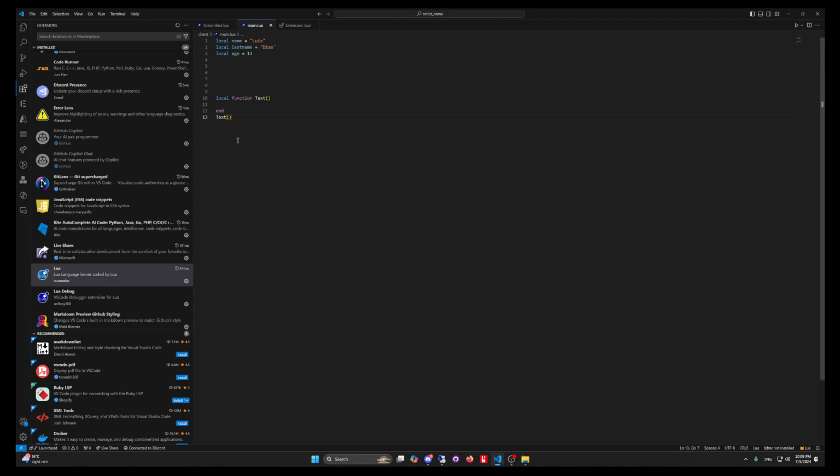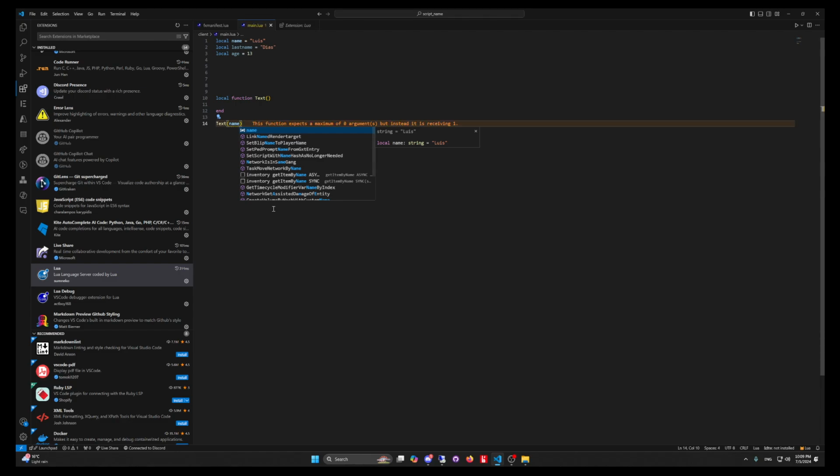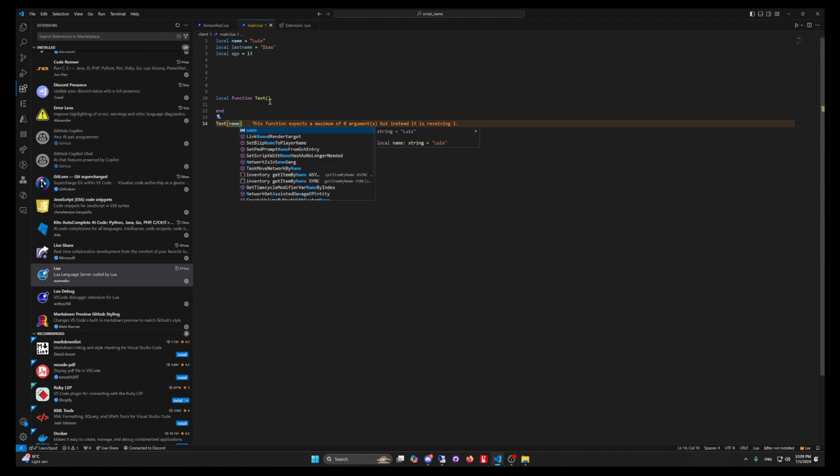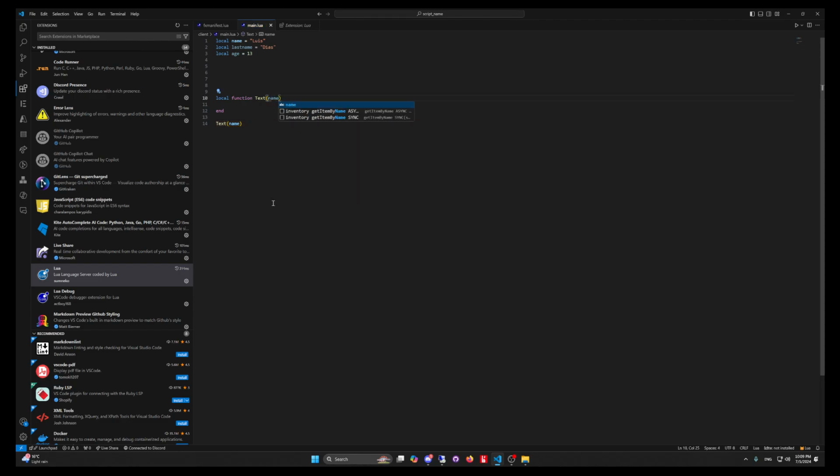And then you would do this, right? So let's say here I want to put name. Just by putting this name here, it says this function expects a maximum of 0 arguments, but instead it's receiving 1. This is telling us that this function doesn't require any parameters, right? So I can just do this, right? And if I go here and put a name, you see now it's gone, right?